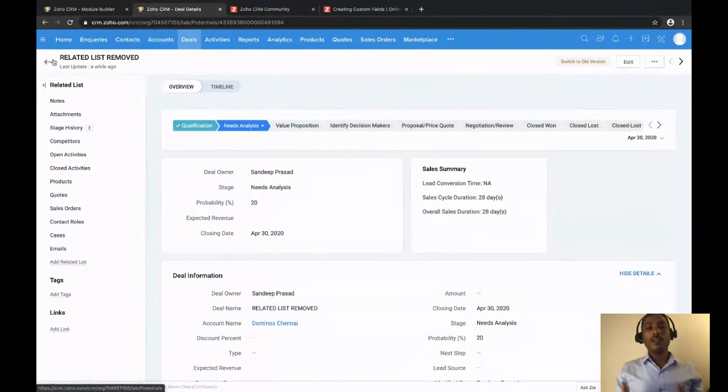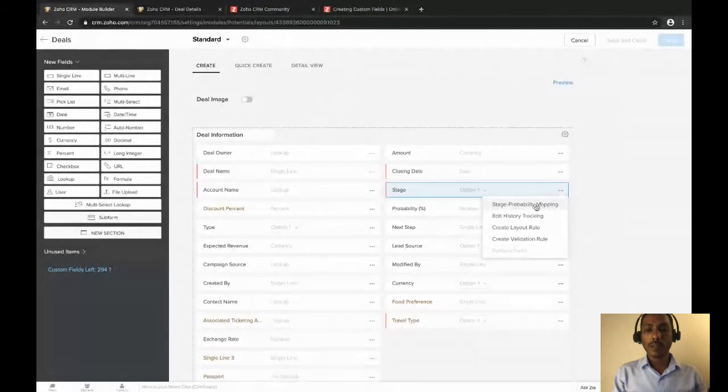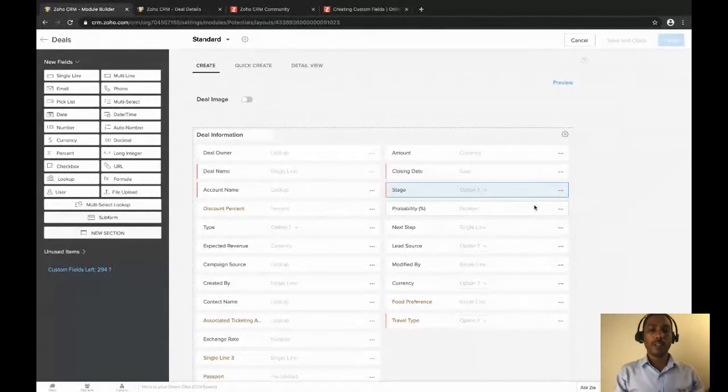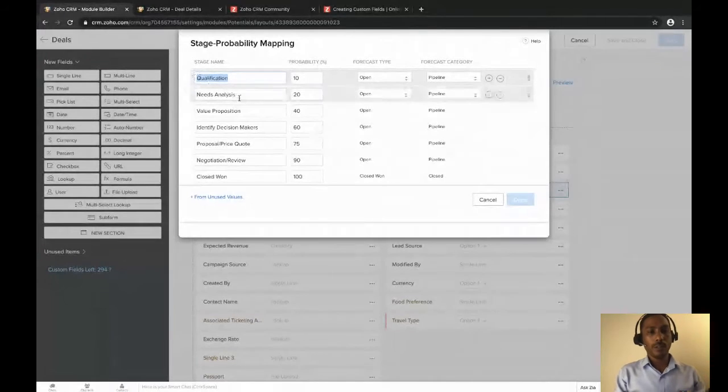So having said that, let us know where to customize these stages. Where are we keeping these probability percentages and their relation? I'm going to teach you that now. So I'm inside the deals module. I edited the standard layout. And here we have stages, where you have the option to set the stage probability mapping. So this is where you can edit your stages.